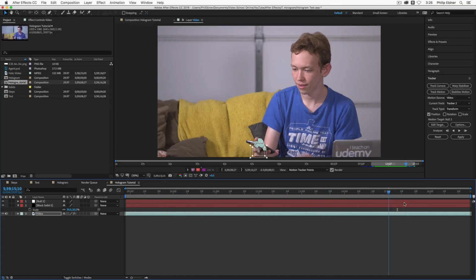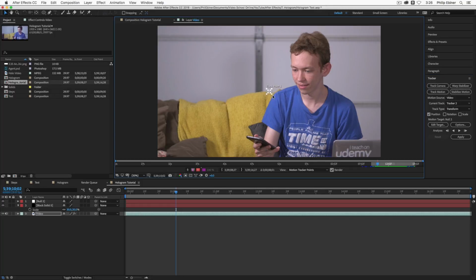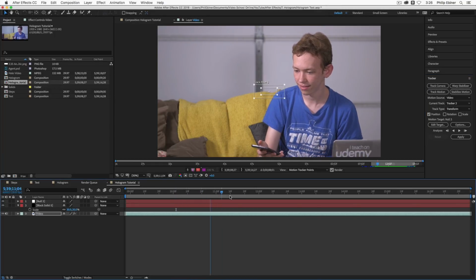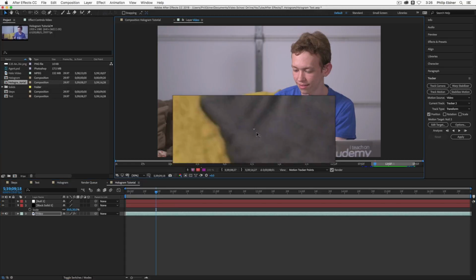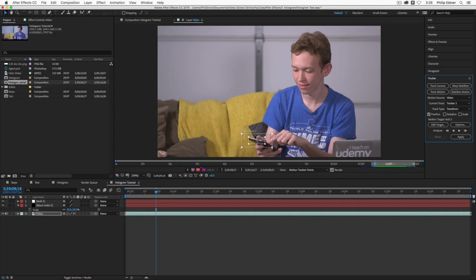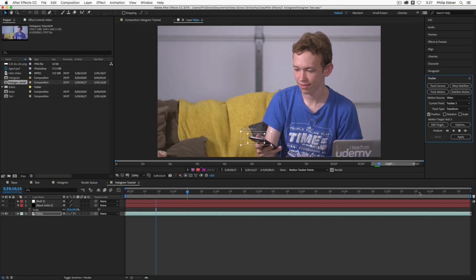So it looks like this didn't work too well, so I'm actually going to reset and set a bigger tracking point. So let's make this a little bit bigger. We're going to make sure we're going right after he taps right there. And we're going to set it on the phone, just like so. And then scrub through. So I want to make sure that it's tracking the entire motion all the way to the end. So I'm going to let that do that, then we'll come back.